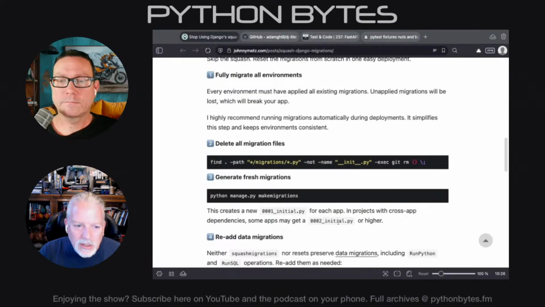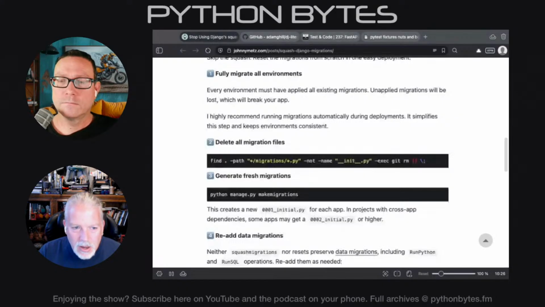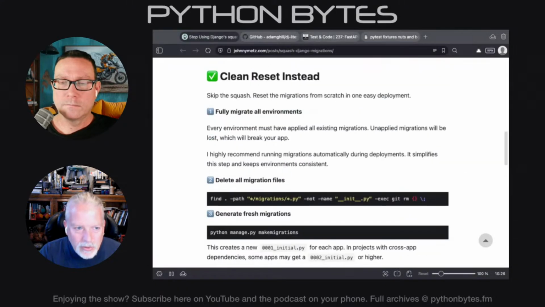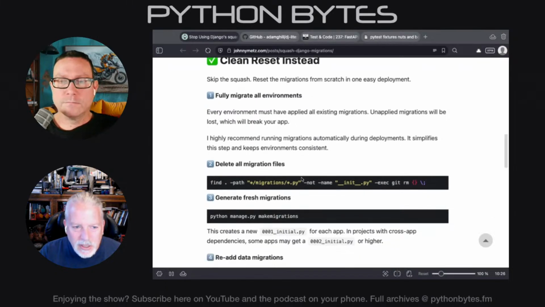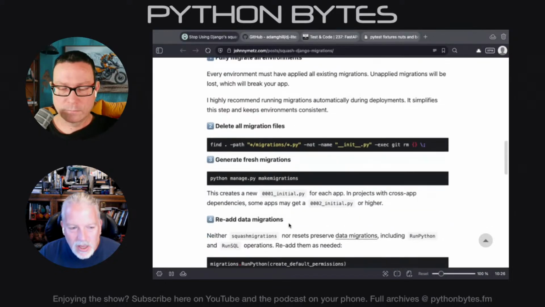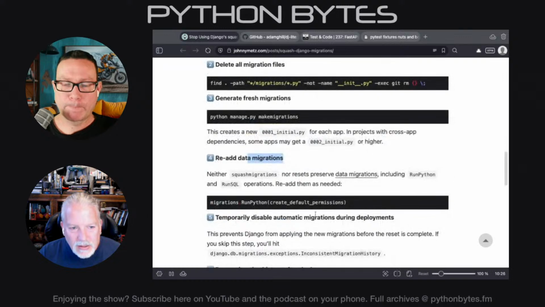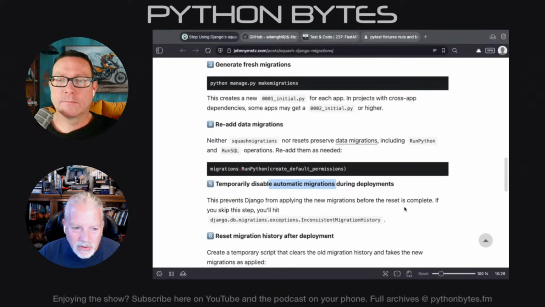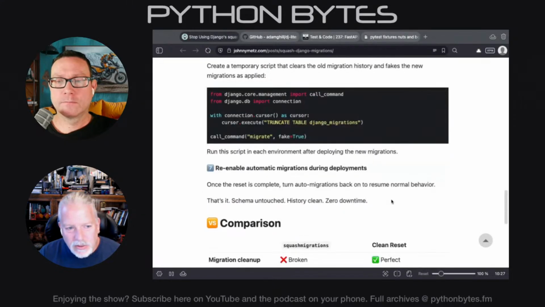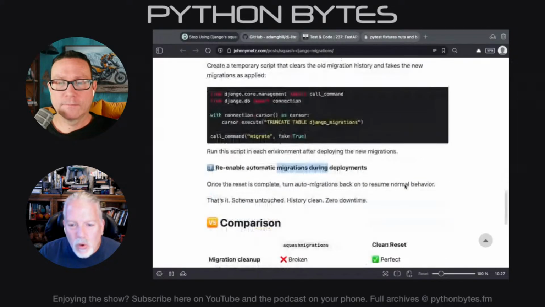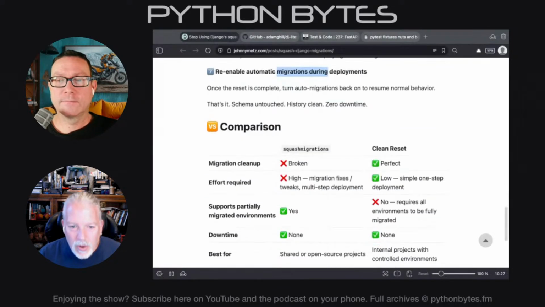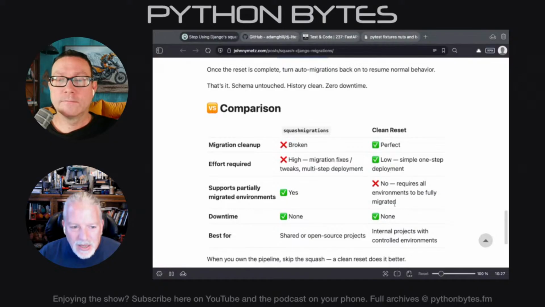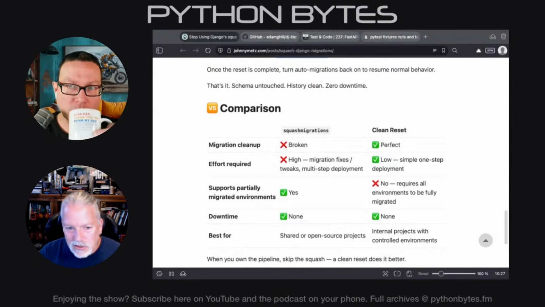It's going to do it on different apps, but okay, I'll just walk through it. Fully migrate all your environments, delete all your migrations, generate fresh migrations, then add data migrations, temporarily disable automatic migrations during deployment, reset migrations. Okay, so it's not trivial. Then re-enable automatic migrations. So why would you do all of this? This seems more complicated. However, you end up with a really clean migration set at the end.